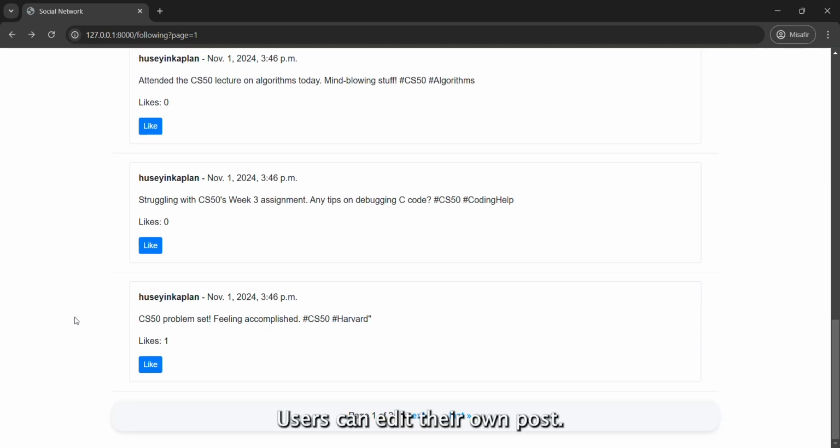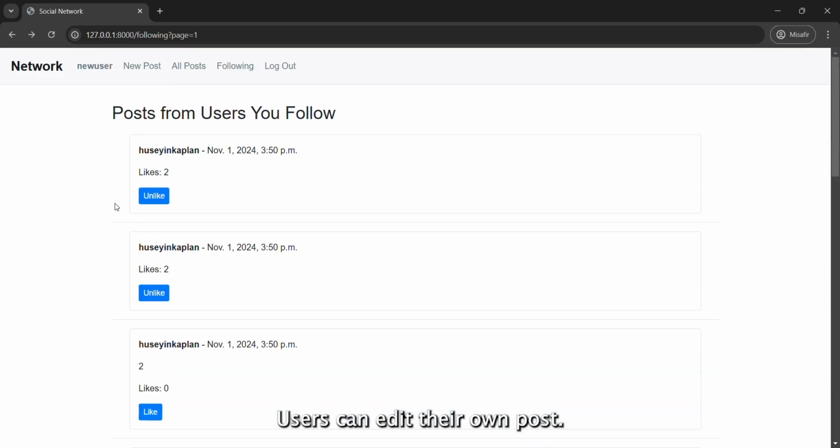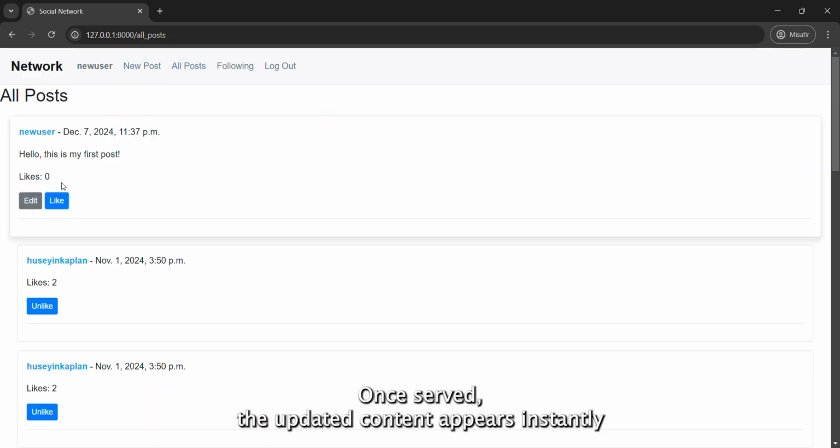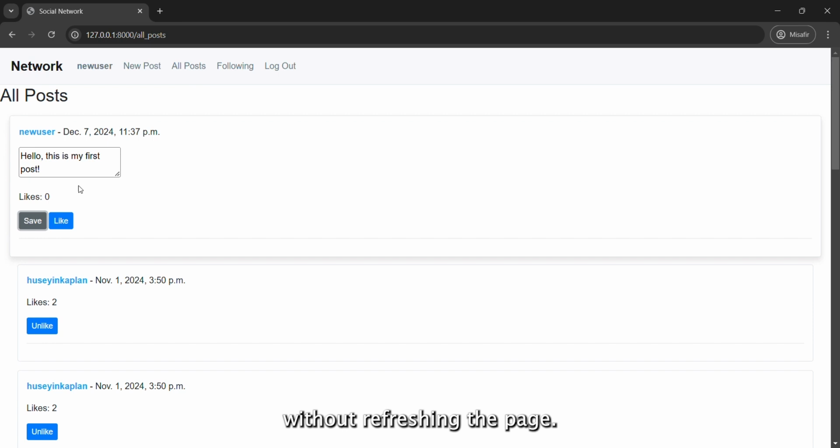Users can edit their own posts. Once saved, the updated content appears instantly without refreshing the page.